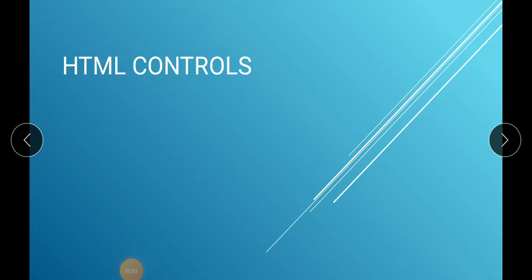Good morning, students. We are having some more HTML controls in this class. We have already discussed some controls in the previous class, for example, form, input type, how to create the form in an HTML program, and how to create the input type text box. So here in this class, we are going for more controls.